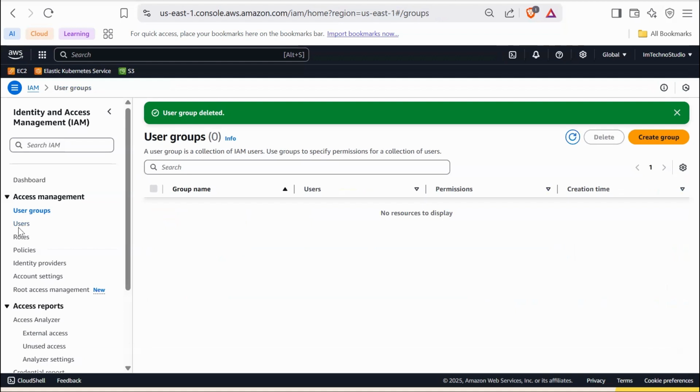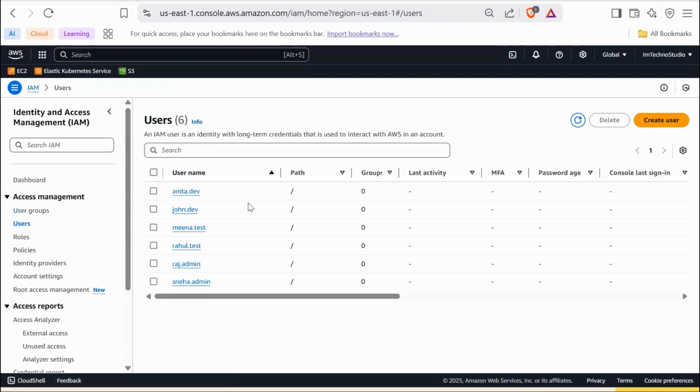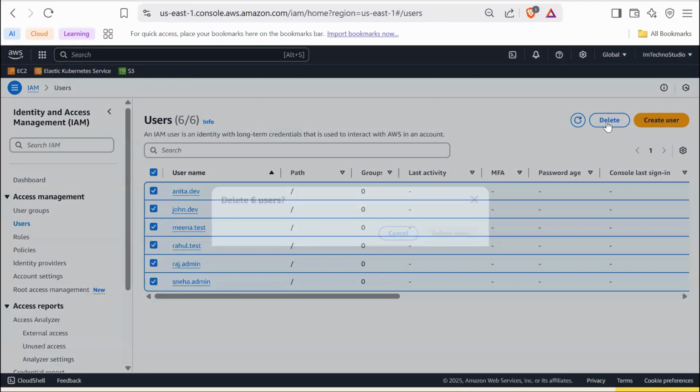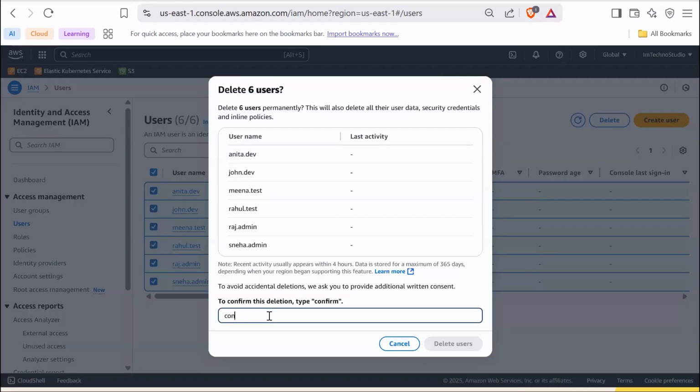Next, go to Users in the left navigation pane, select all the users you want to delete, and click Delete at the top right. Confirm it and click Delete Users.